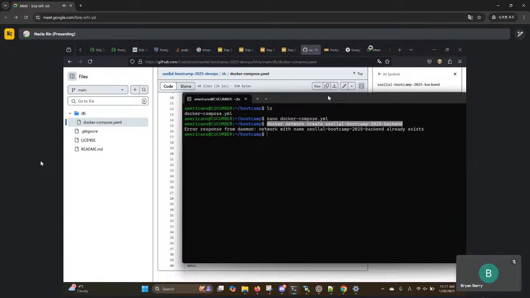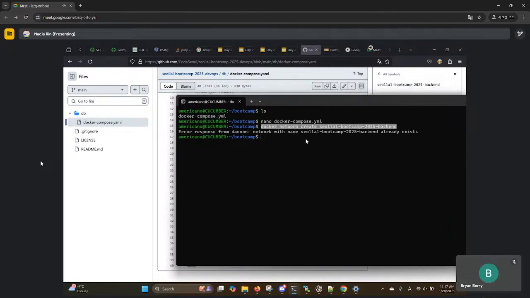Okay, pgAdmin is working. Done running the Docker network command. Let's do the magic. Let's run docker compose up, it's running and starting on mine.